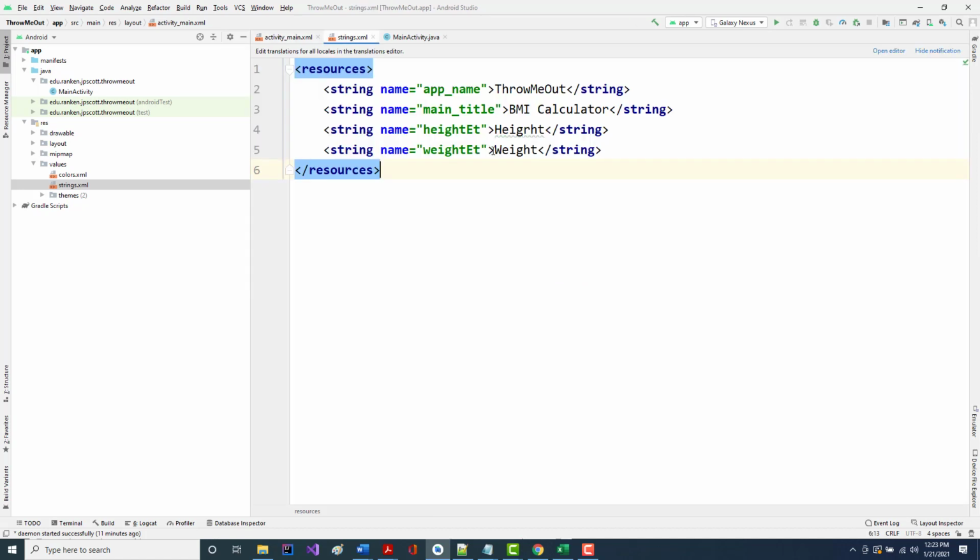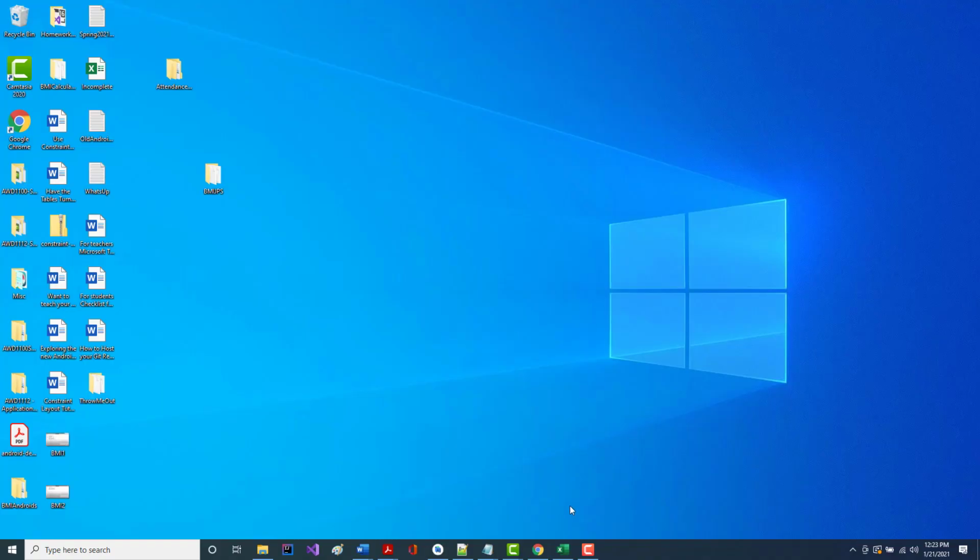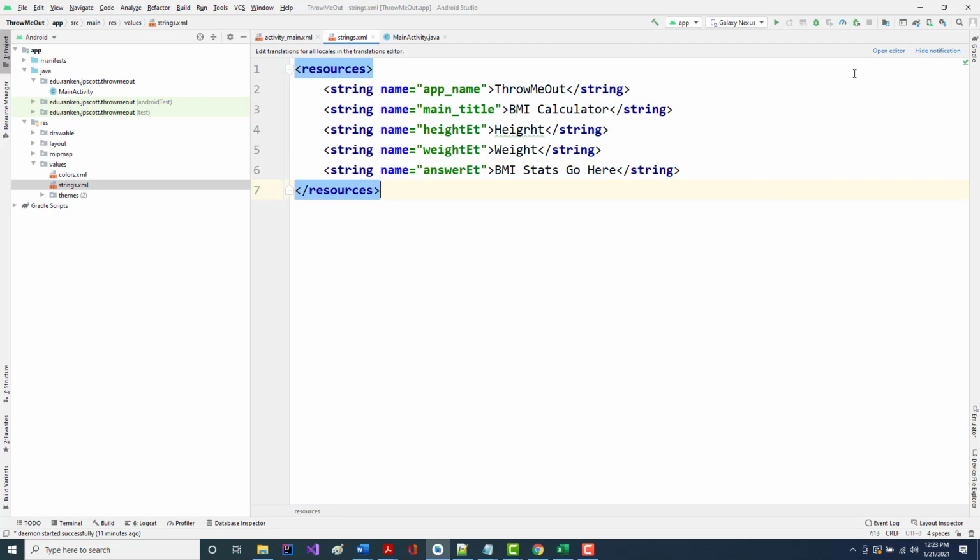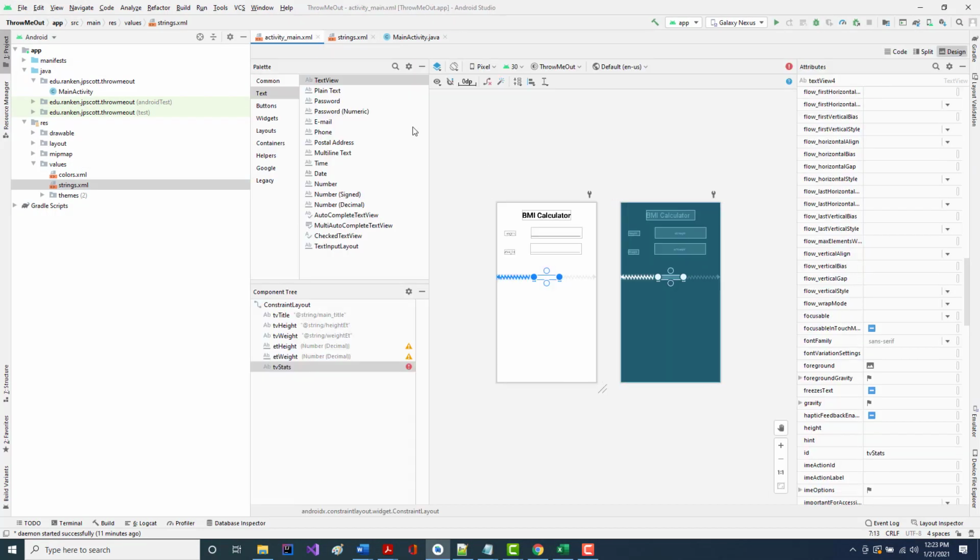So I went back into the strings resources file and created another one. So string name equals, and this was answer ET. And I just put that in there. Does that make sense? All right. So all that stuff is all done now. Again, just showing you this stuff. All right. And I'm going to jump back into here.